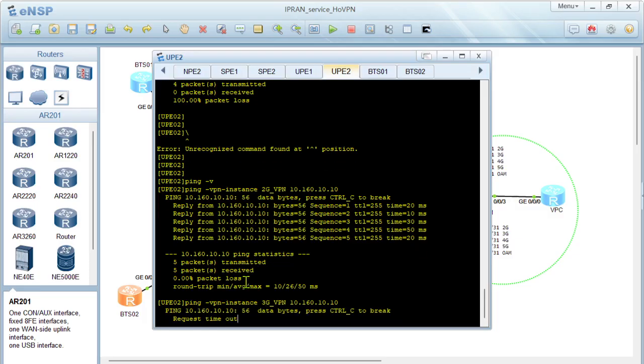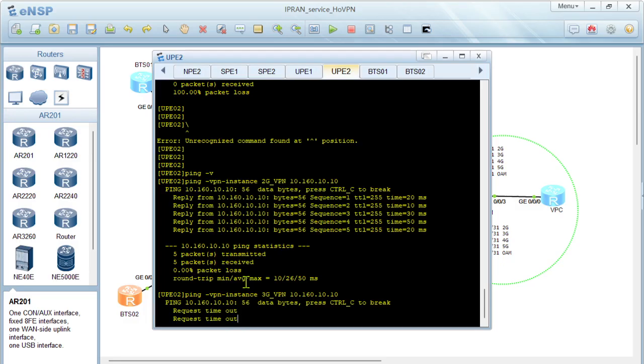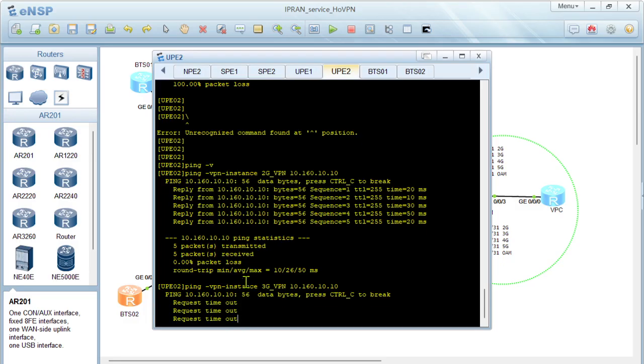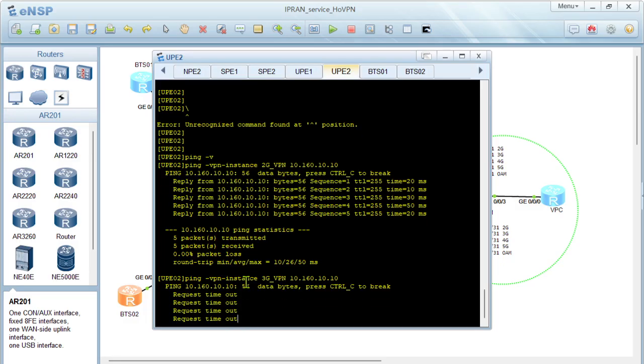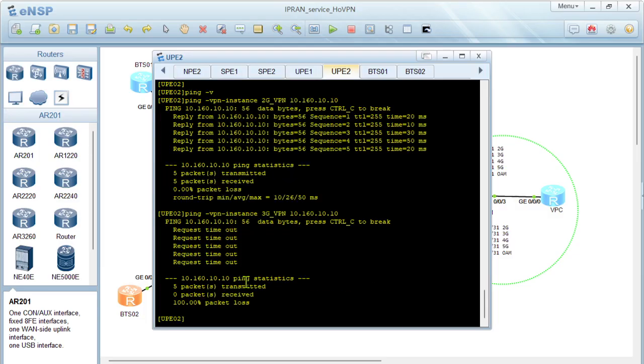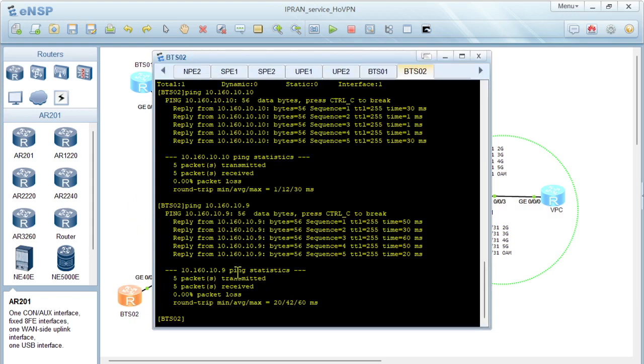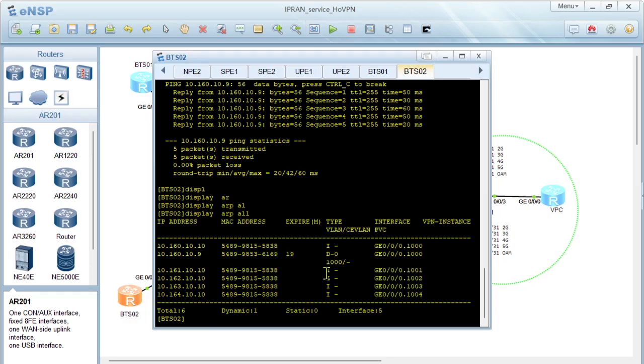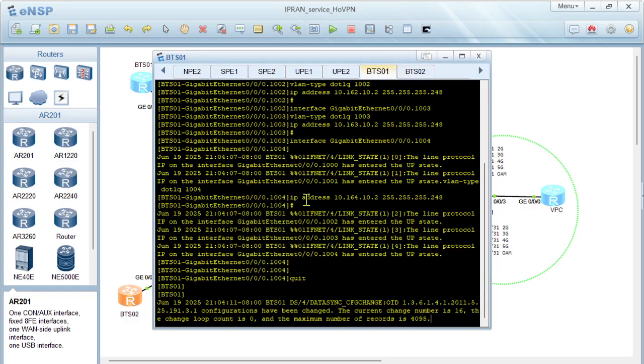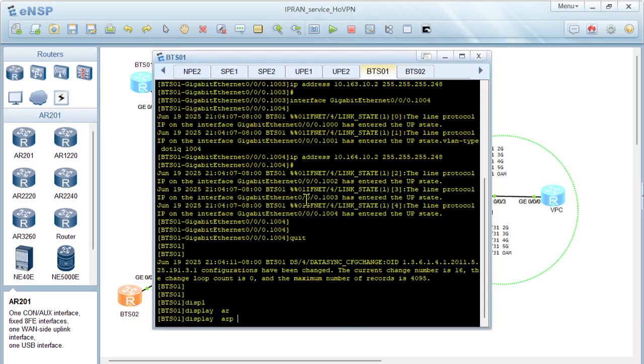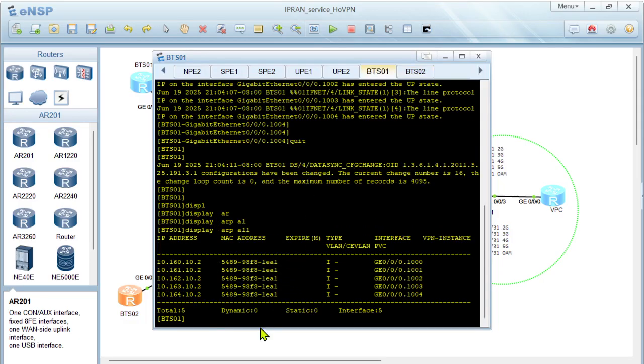So whenever you are doing the checks and verification, you need to ping using the correct VPN instances. You specify the correct VPN, and then you will be able to ping from the BTS to the UPE. But when you are doing it from the UPE, of course, you don't need to specify the VRFs because the VRFs are not configured. So we can also try to ping another IP. If I display ARP all, let's do it from BTS1, display ARP all. You can see that we don't have any ARP.